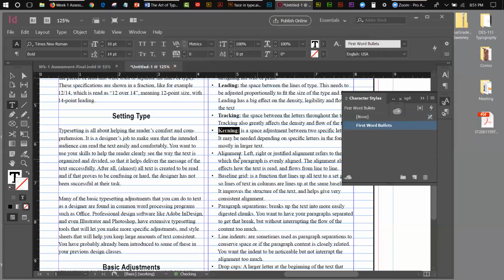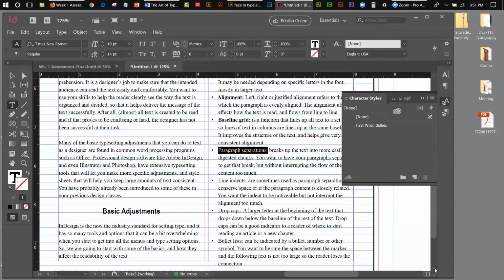First word bullet. Alignment. First word bullet. Paragraph separations. I missed one. Baseline grid. Almost missed one because I caught it. First word. Come down to paragraph styles. First word bullet. And then I'm just going to keep going down until I reach the end.